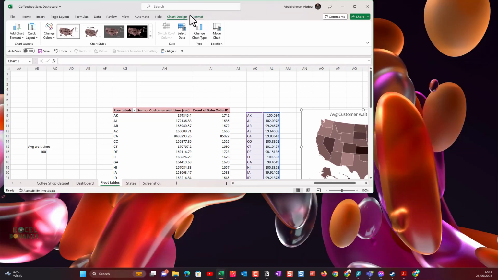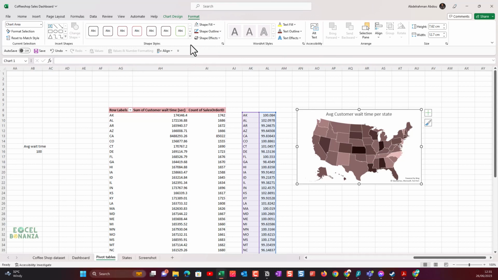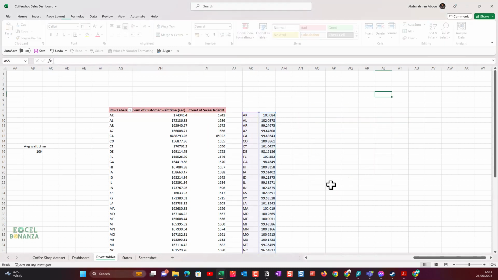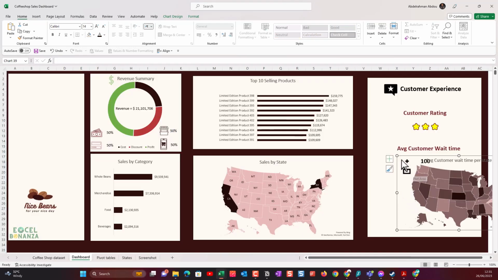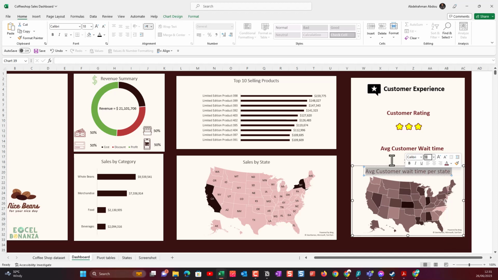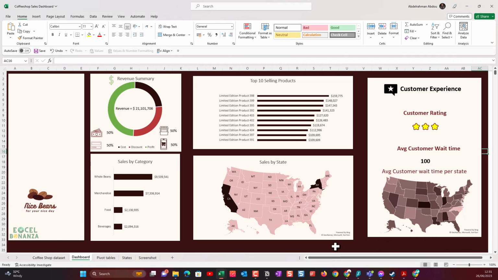And let's just remove the background of the chart, the fill and the outline for the chart. And let's cut it and paste it here. And here is our average customer wait time per state. And we can increase this font size and we can change its color. So here it is. Now this section is done pretty much. You can do the alignments all you like. Align the charts, align the shapes, but it's pretty much done and you get the idea, I believe.